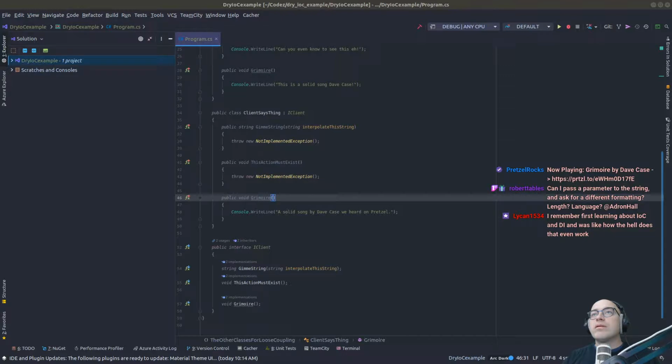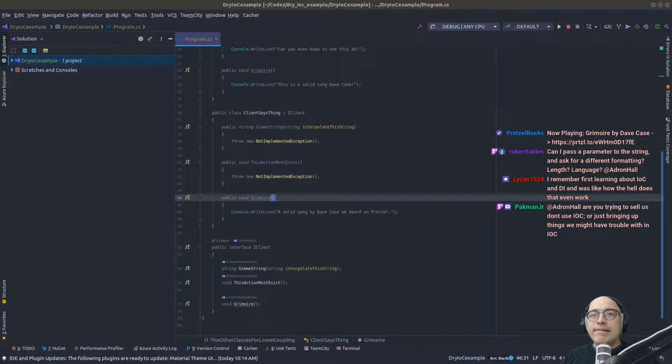I lost my, where'd my Twitch dashboard go? Oh, everything's so complicated. There we go. Pac-Man Jr., I would say, and ask for different formatting, length, language, and multiple implementations of the interface. Yes, I'm doing multiple implementations of the interface, right? Sorry, it took me a second because my stuff disappeared. Catching up with chat here.